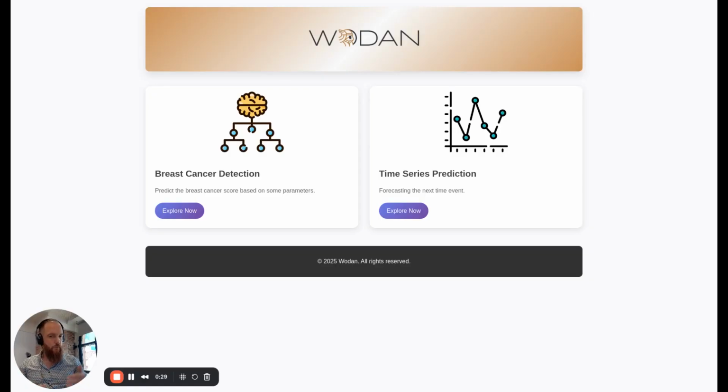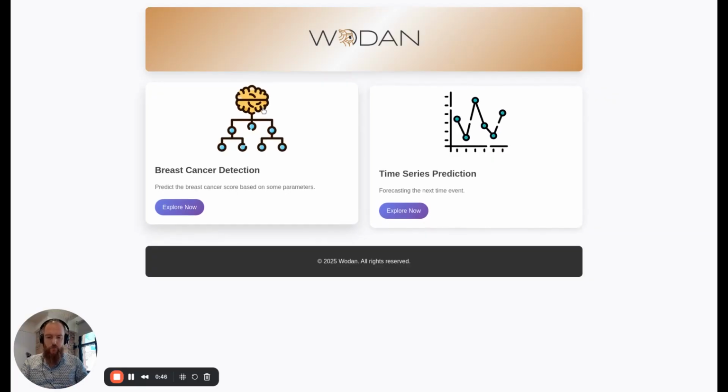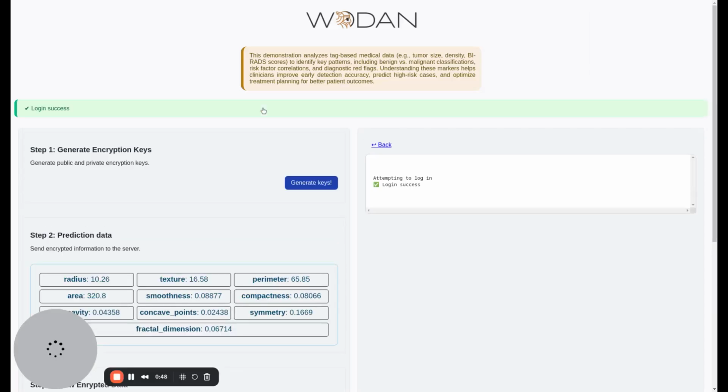So the model provider is unable to spy on it and take financial or medical or, God forbid, other use cases with very sensitive data. That data can never leak from your interaction with the model. So let's go straight into breast cancer detection, which is obviously a medical use case.